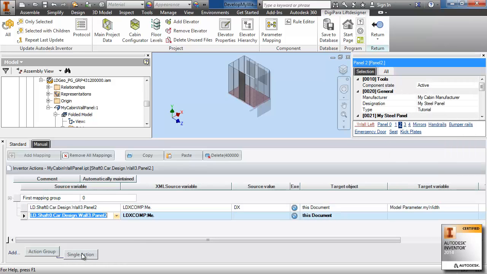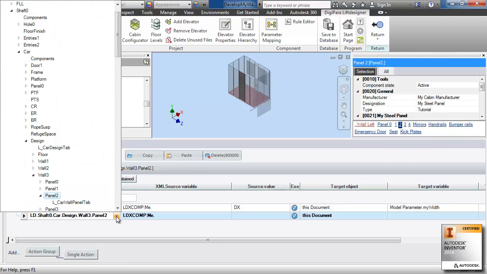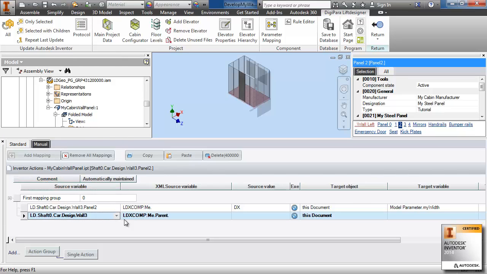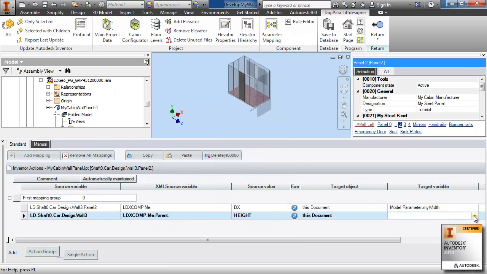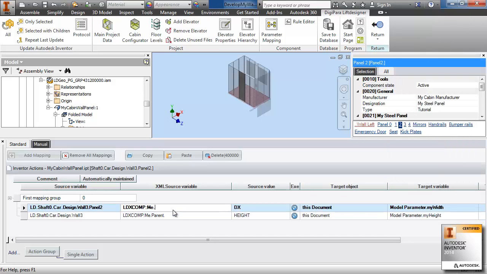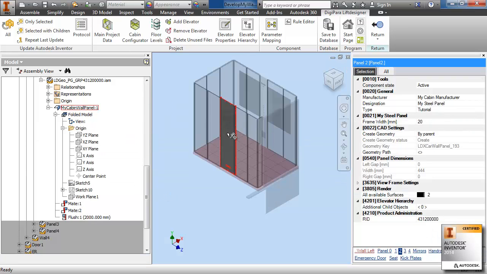And then we also need to map the height, but the height is a parameter of the wall. So I go one level up here to wall number 3. It says me.parent, this is the internal storage, and we choose the height here, and we map this to my height. So it takes some time to get used to all these parameters, but it's working fine. So that's all we need to do, and now it automatically works in our Liftdesigner system.